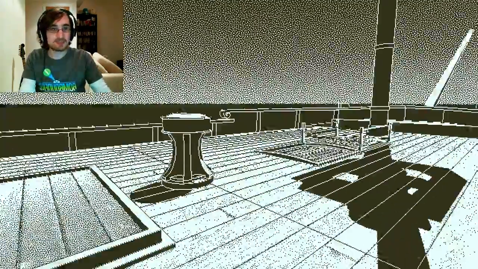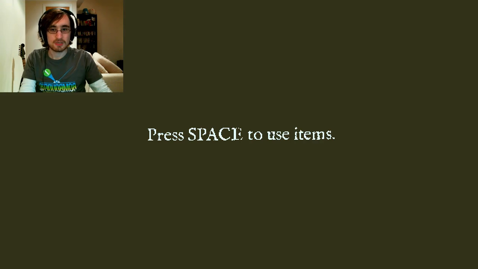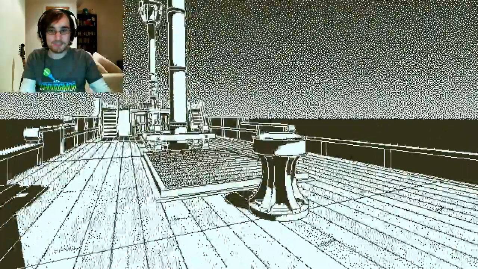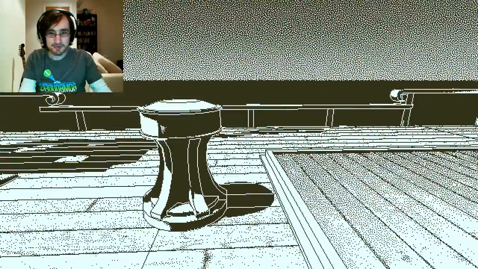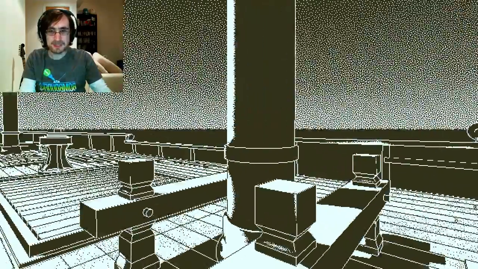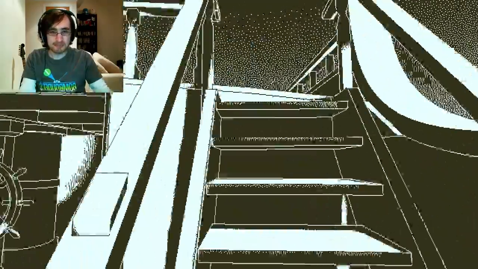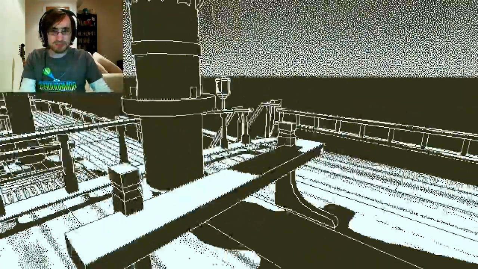Okay, we're here. So the first thing I have to say is, just look at this game. Find the Crewmaster rulebook. Space to use items. So yeah, just look at this game. It's obviously 3D, but the way it's rendered, it's got that cool pixel effect that reminds me of early adventure games. It's got that early adventure game resolution to it, and that almost original Game Boy color palette. It's really weird, but it's really cool to move about in.